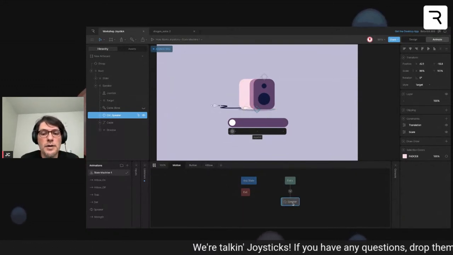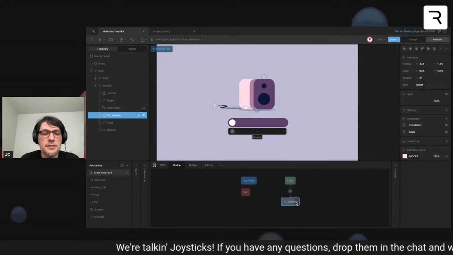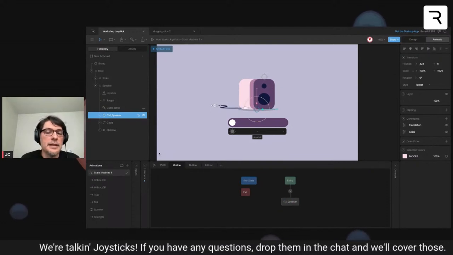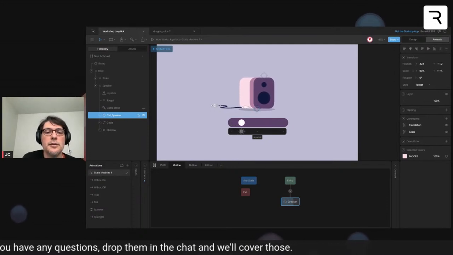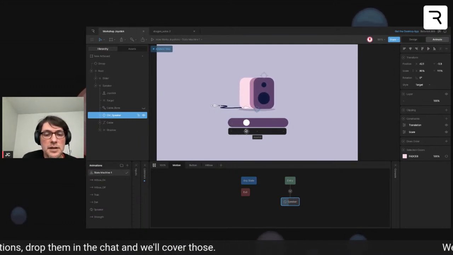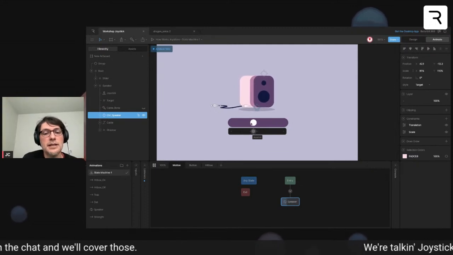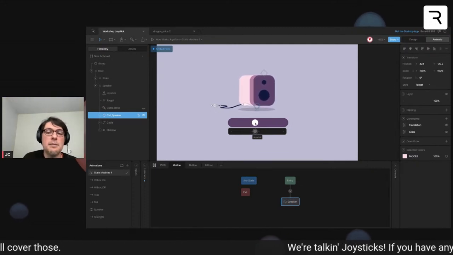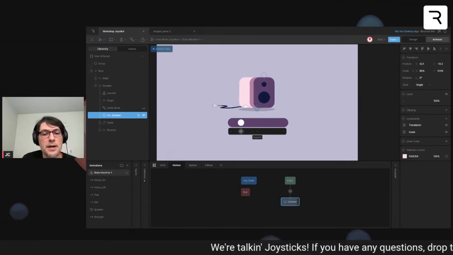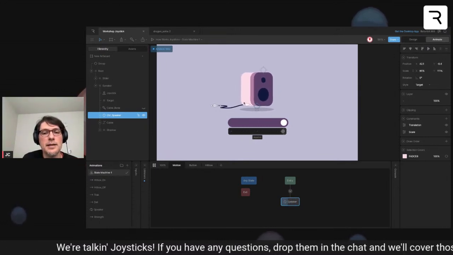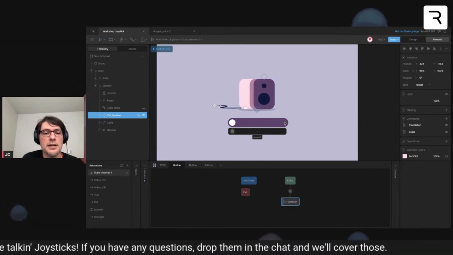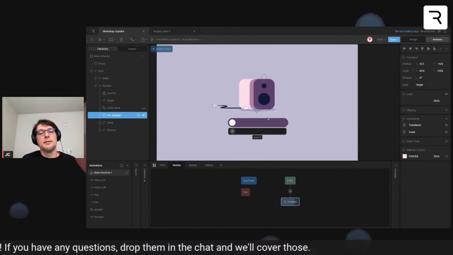Okay, so here in the same machine, you can see that the speaker is always playing. Then when I move the control, this slider, the joystick moves, and what the joystick does is scrub the animation where it has the strength. So now the strength is zero, then 100, and now the strength is zero. In this way, the animation works. And here it doesn't work because the strength is 100.